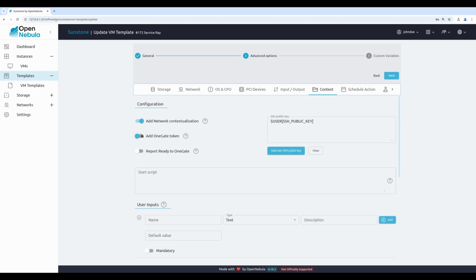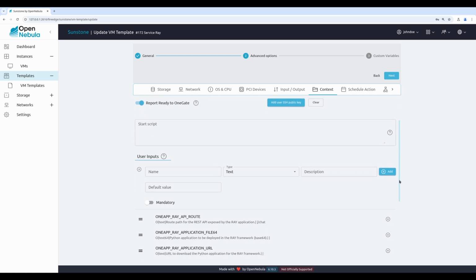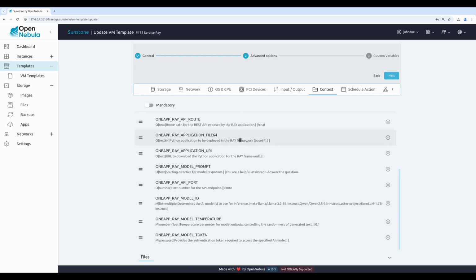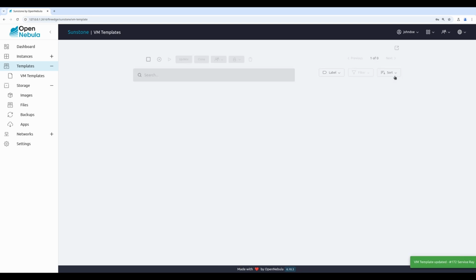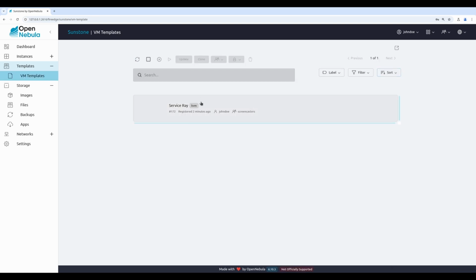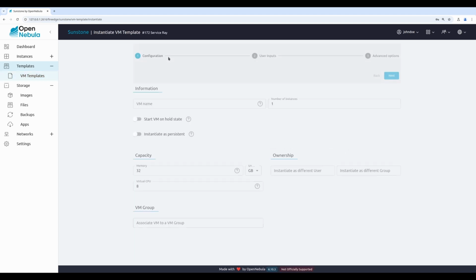If you enable these two radio buttons, the appliance will report back with the IP address and also the port and the route of your chatbot so you can access it from the outside. You can additionally fine-tune the context section by configuring root username, password, time zone, hostname, and much more. In this case, I just want to set the password. Let's instantiate the appliance. The necessary resources are configured, but you may alter them if you need to.